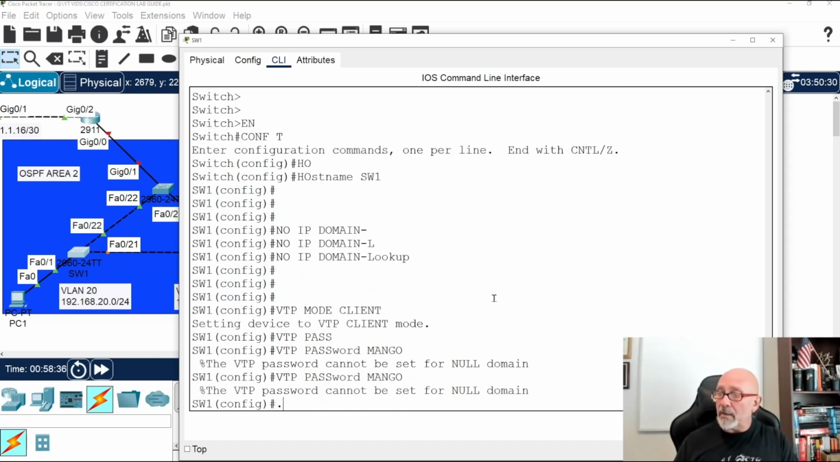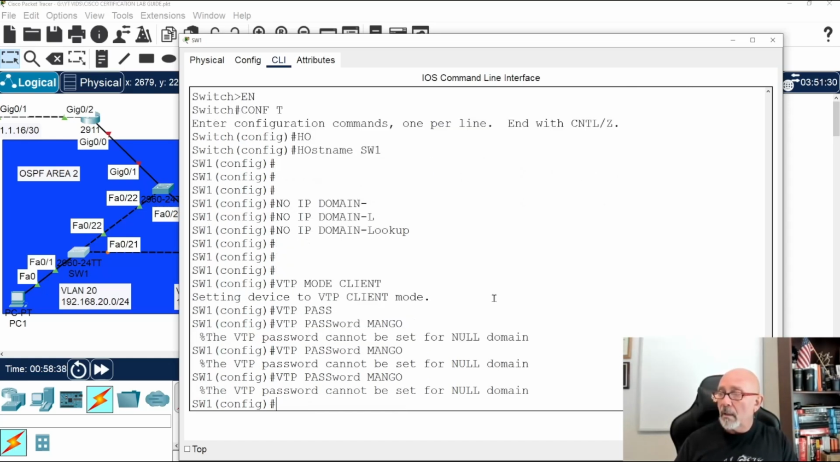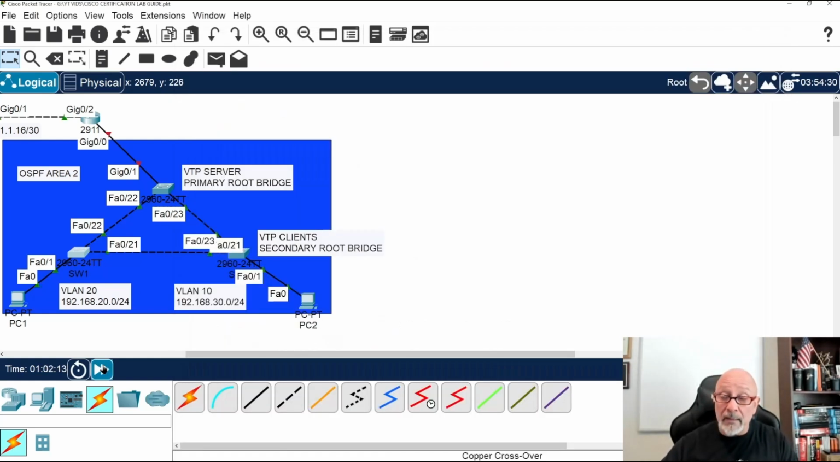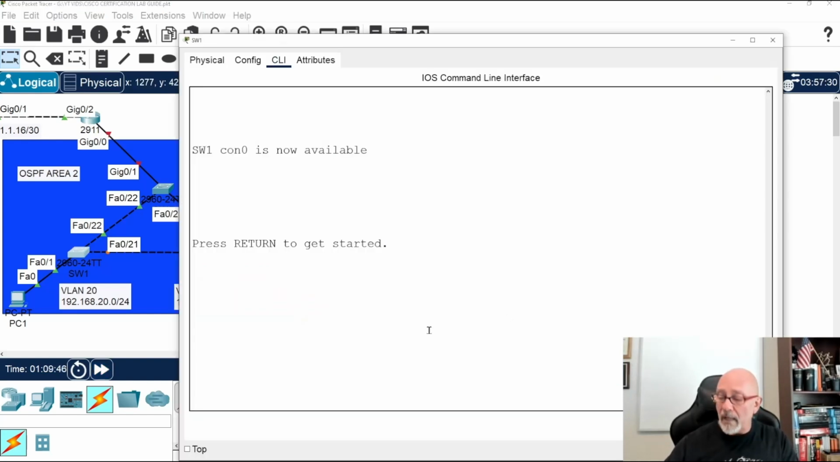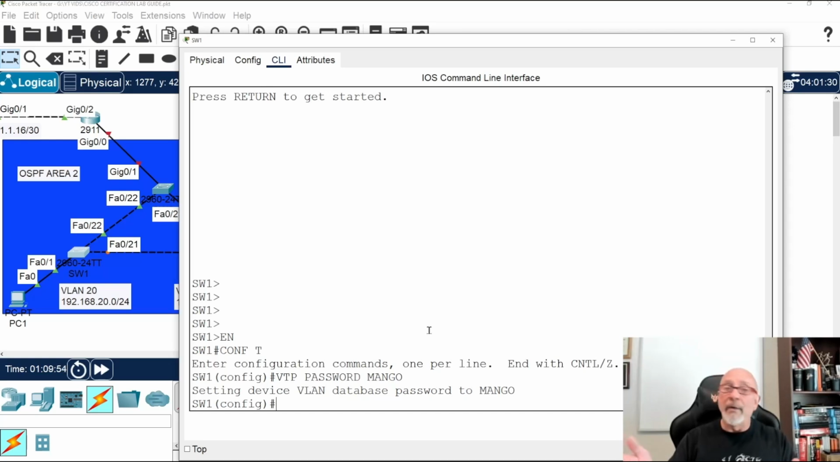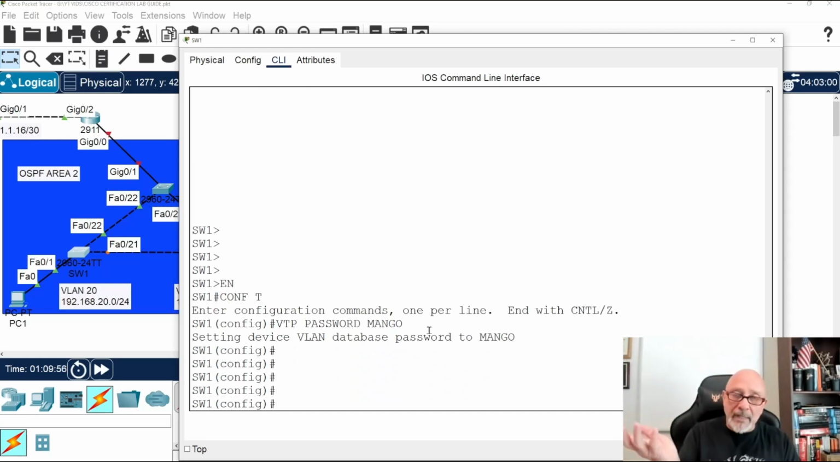That's just Packet Tracer being Packet Tracer. Let it do what it wants to do. I'm going to fast forward through time. With Packet Tracer, you've got to play. I fast forward through time a million times. All right, I'm going to come back in here. You see how it kicked me out? I'm going to do enable, config T, VTP password Mango. And now I did it. So you just have to play with it.